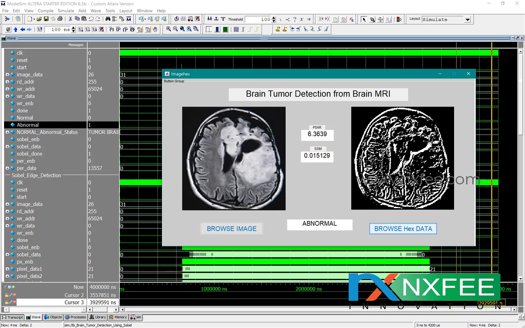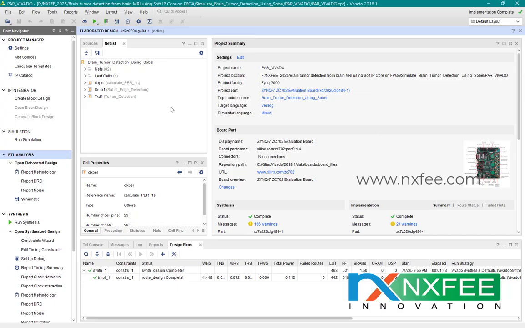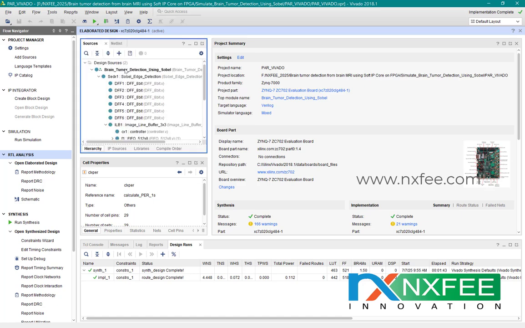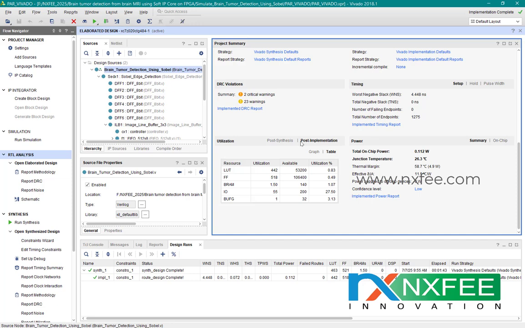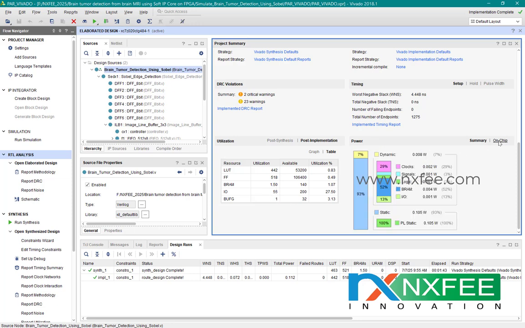Then we have synthesized this code in Vivado. Here you can verify the code for brain tumor detection with Sobel detection. Here you can verify the post-implementation results: LUTs take 442, flip-flops take 518, BRAM takes 1.50, IO takes 55, and BUFG 1. For power, the static power is 0.105 and the dynamic power is 0.008.